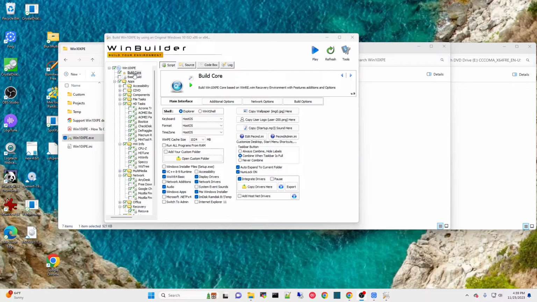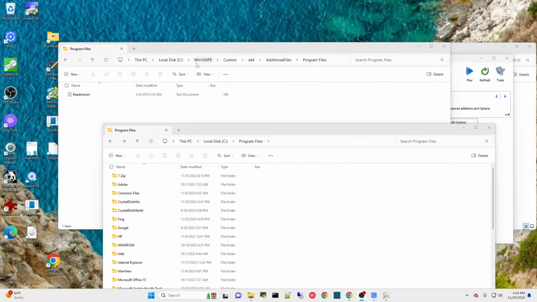If we go back to build core, what we want to do is click on where it says add your custom folder. And this folder is going to be underneath the win10xpe. This will allow us to throw in additional programs. And I'm going to be throwing in the folders for the two Crystal utilities. What you want to look for is underneath the win10xpe folder, there's a folder called custom, then x64, additional files, program files. And then what I did on my local C where I had installed Crystal, the Disk Info and the Crystal Disk Mark, just highlight both of those.